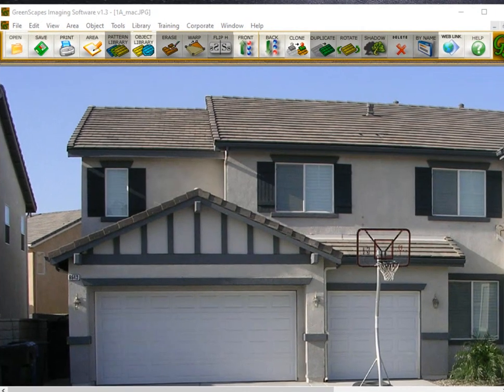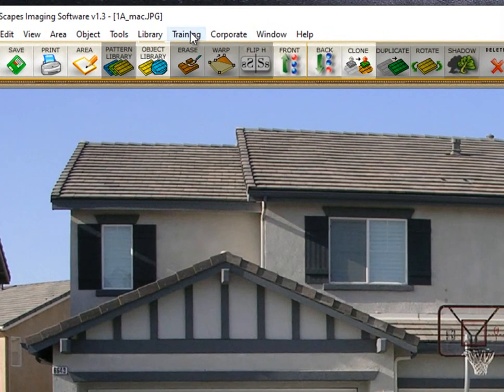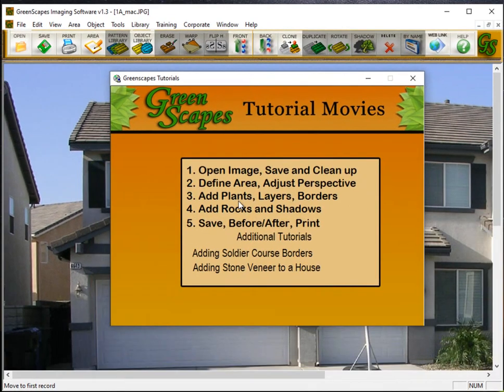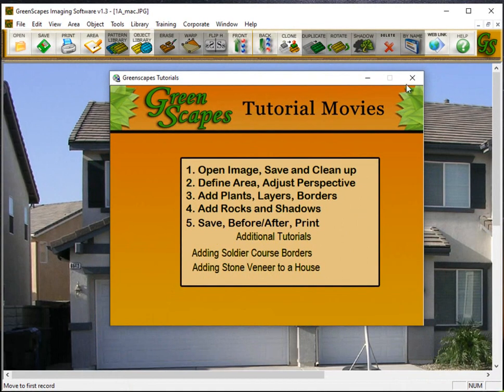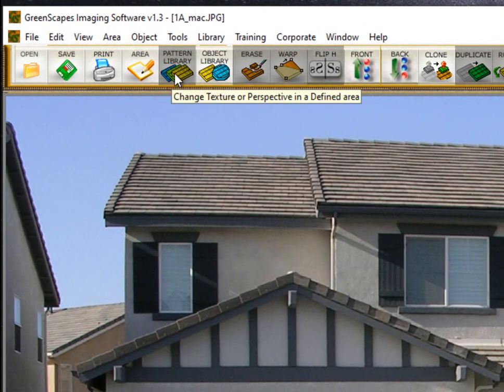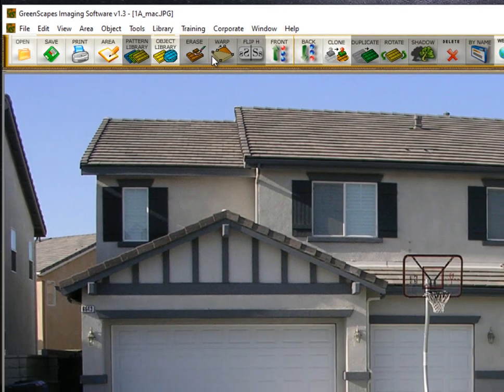So what I recommend you do is after you open the program, go up here to Training and click on Tutorial Movies. Then watch these 5 movies. This will give you a good overview on how the program works. Later on, you could watch the advanced tutorials here of adding soldier course and stone veneer to a house. Then I recommend that you watch the training movie for the Define Area and the Pattern Library. The Pattern Library tool is one of the most important tools in the program. You need to learn how to use it to put in pavers, grass, siding, veneer, all that. So watch those 2 movies.